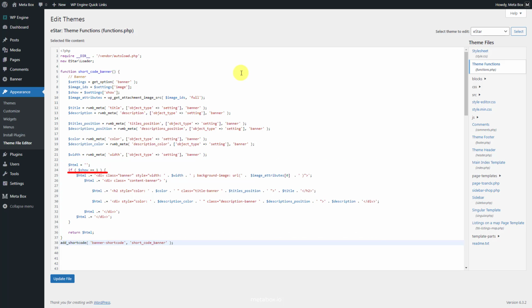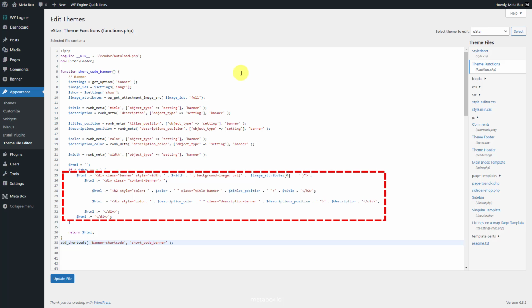This is the condition to check that you check the box to allow showing the banner or not. If yes, the value saved in the field will be 1. Then we will display the banner as below.